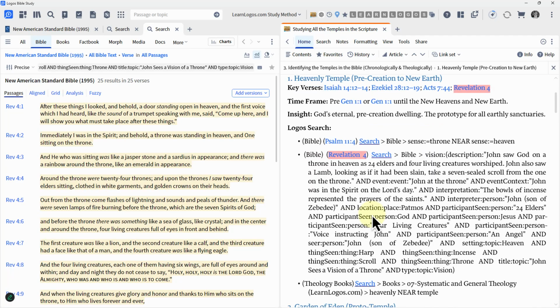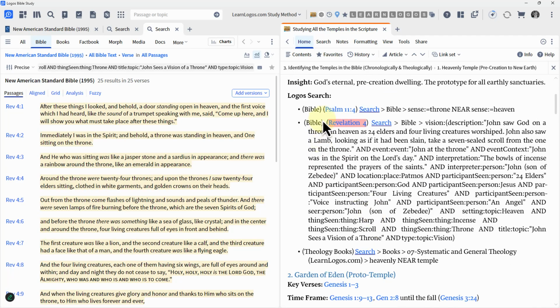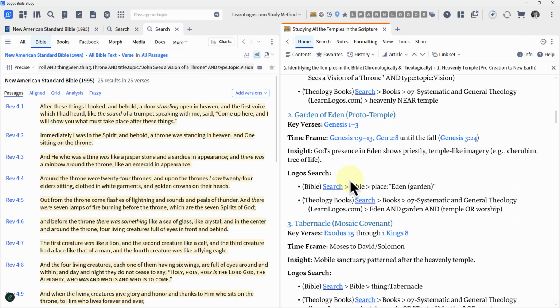Now, notice that these first two searches were searching the Bible. Let's take this one step further, though, and let's search our theology books. This is very important because theology books have aggregated, they've gathered the key verses. And if we can find a discussion on the temple, we're going to find some additional insights and, most importantly, more cross-references. So here's the search.